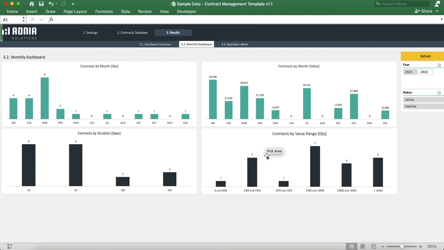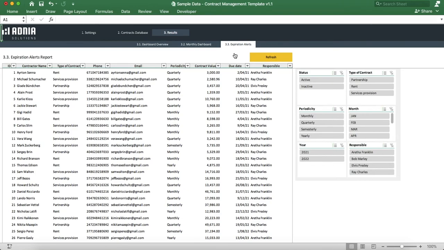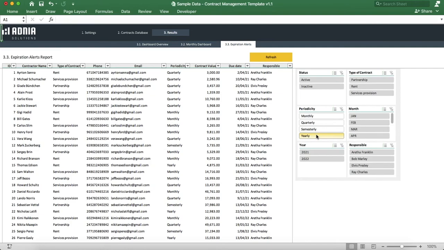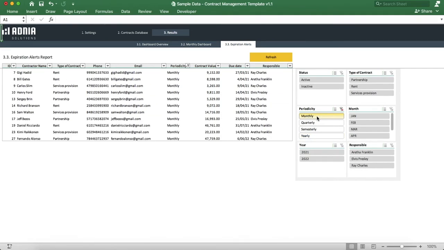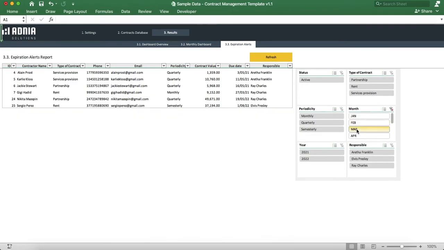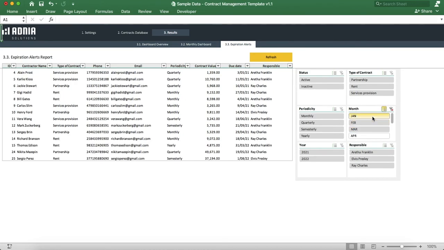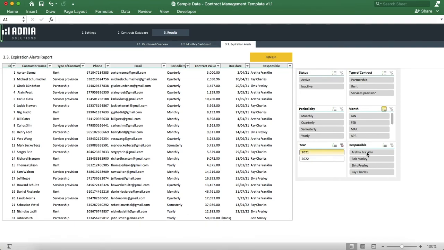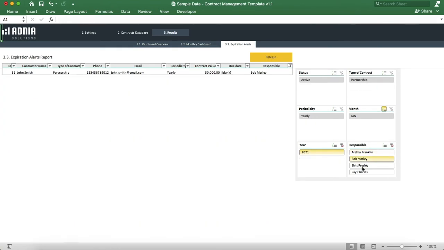Finally, let's go to the expiration alerts. This report lists all contracts and allows you to filter by multiple fields, such as the contract status, the type of contract, the periodicity, the month, the year, and the person in charge.